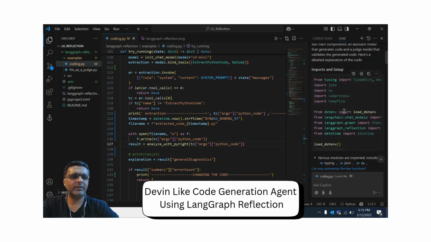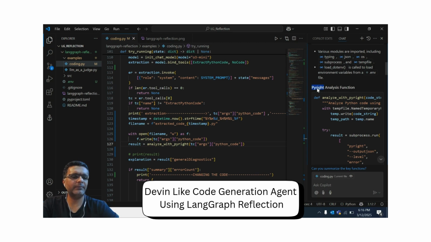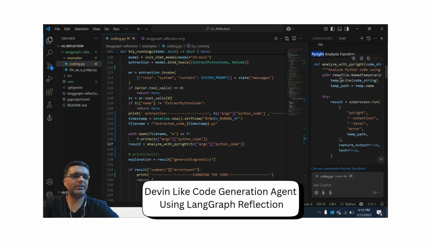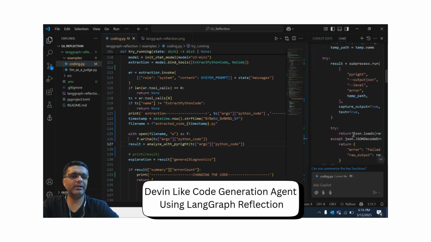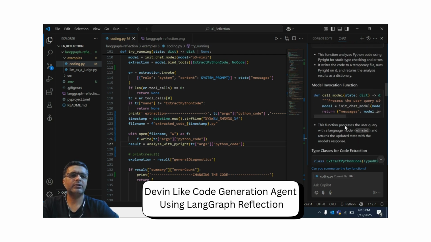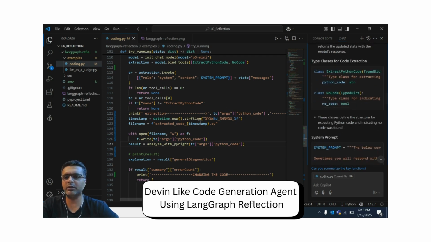So what it essentially does is use Pyright to execute the generated code from a temporary path and critique the code generation module itself, right? I have used Anthropic Claude for generation of the code and O3 Mini for Mistral to actually be the critic, right? So it runs in a loop.